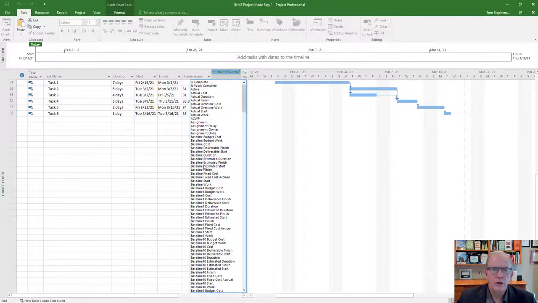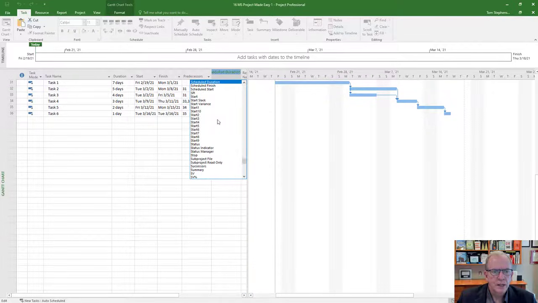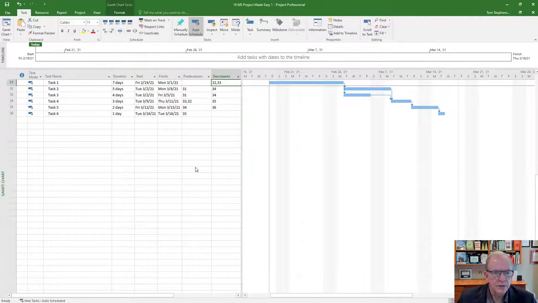So all you got to do, I know it's successors, is type S when I've right-clicked on the column, and it will show me here, and I slide down to where I see successors. And so now it shows me all of the successors. So a successor to task 1 is task 32 and task 33. Of course, yes, that comes after it.